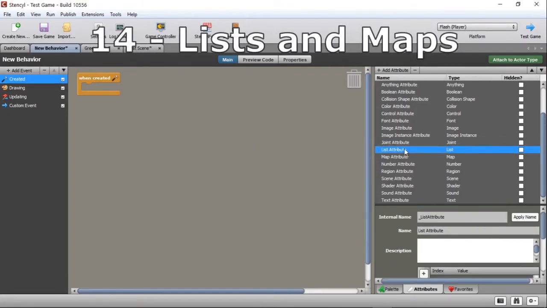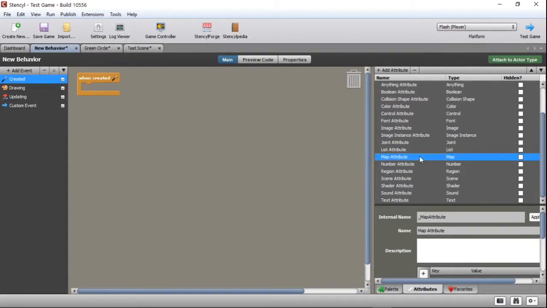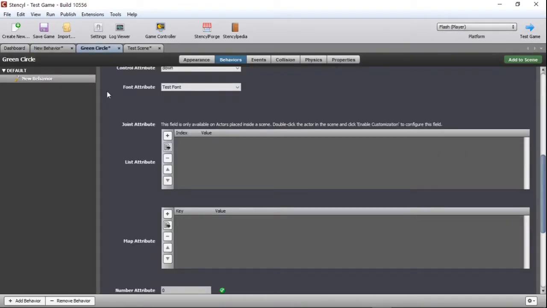List and map attributes. Lists organize values in order, and maps organize values using specific keys. A list example is a ranking list, with the order of the competitors representing first place, second place, etc. A map example would be an attendance list, in which you assign a present or absent value to individual names. When not hidden, you can add and remove values to them, but limited to text and numbers.